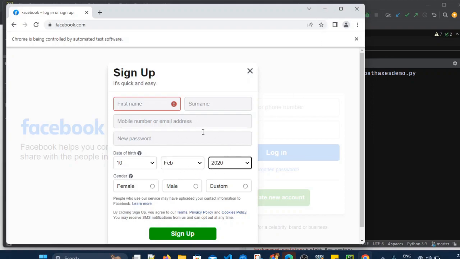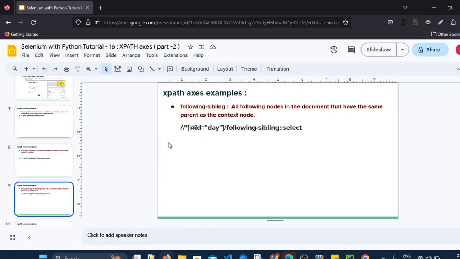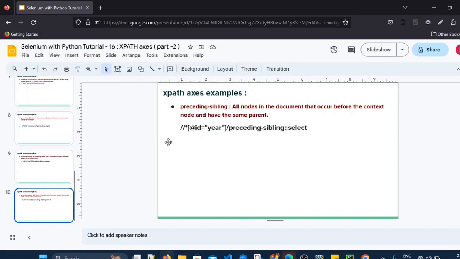So we have located these elements by using following sibling and preceding sibling. Month is the context node which we have used. So this is all about following, preceding, following sibling and preceding sibling XPath axes. Let's quickly revise one more time. Preceding sibling are all nodes in the document that occur before the context node and have the same parent. This is the syntax which we have used.